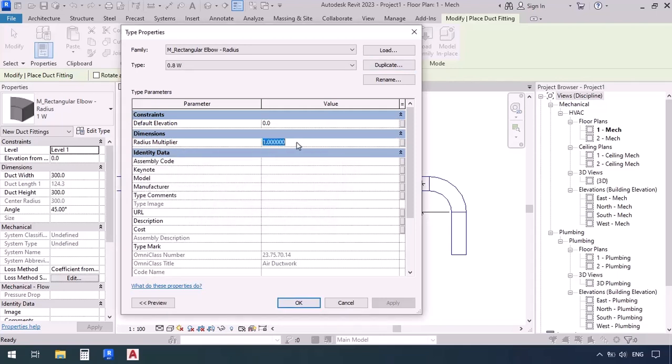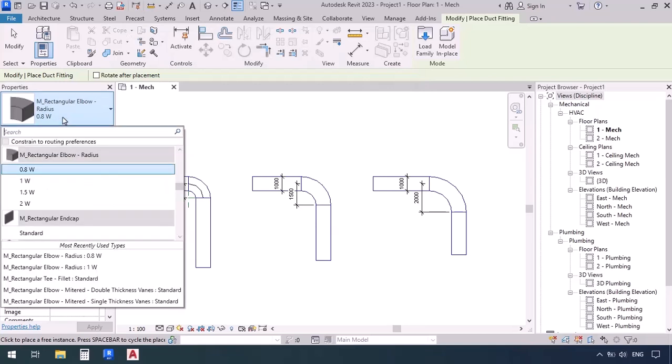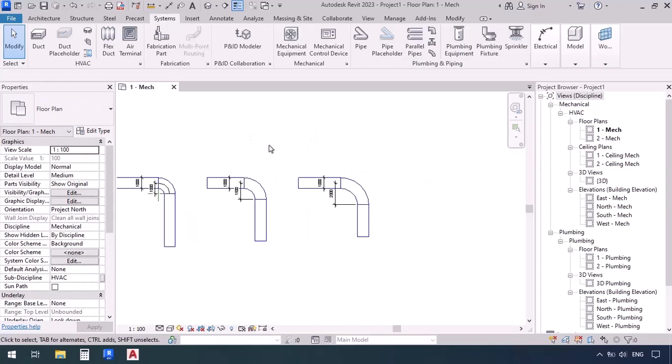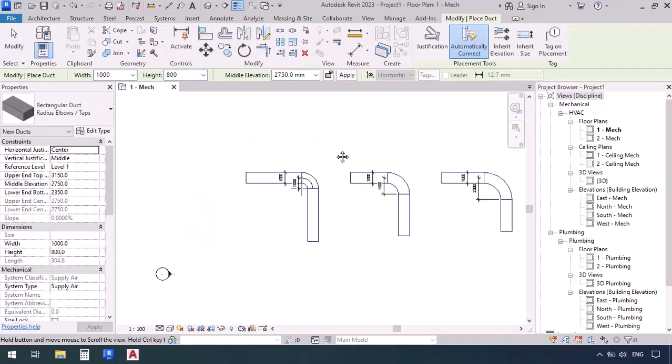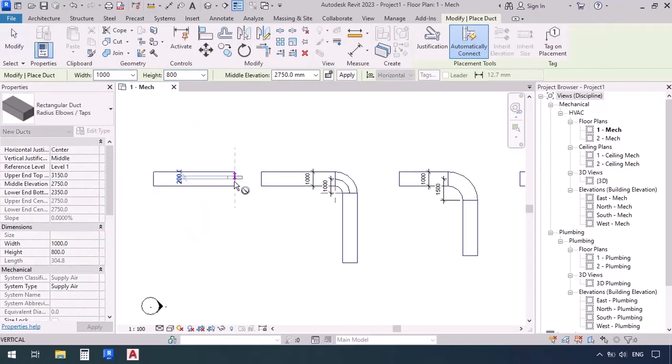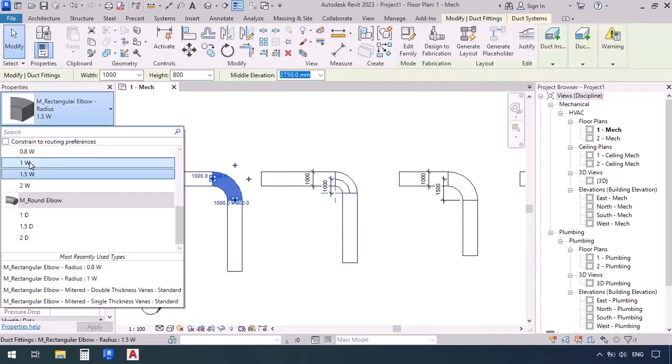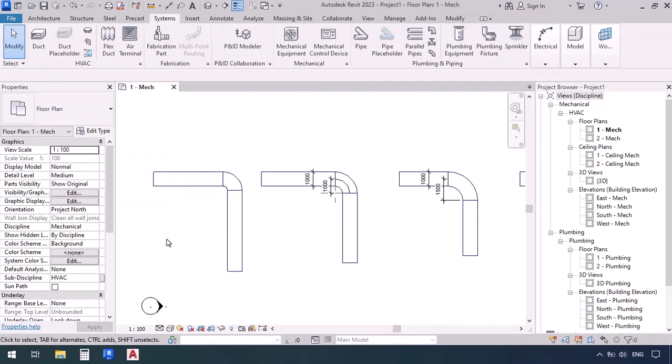And then we go change the multiplier to 0.8. And now OK. Now if we go back, we can see that a new multiplier has been added for the elbow, which you can see it's 0.8. So now we're going to open the duct command with the shortcut DT. Now let's draw a couple of ducts. Now escape. Let's select this one and set it on 0.8W.